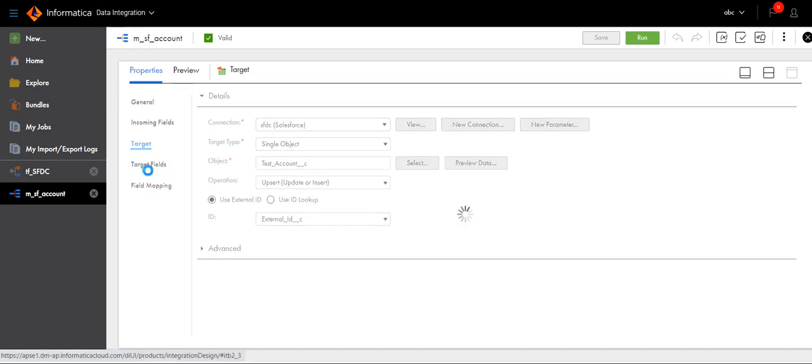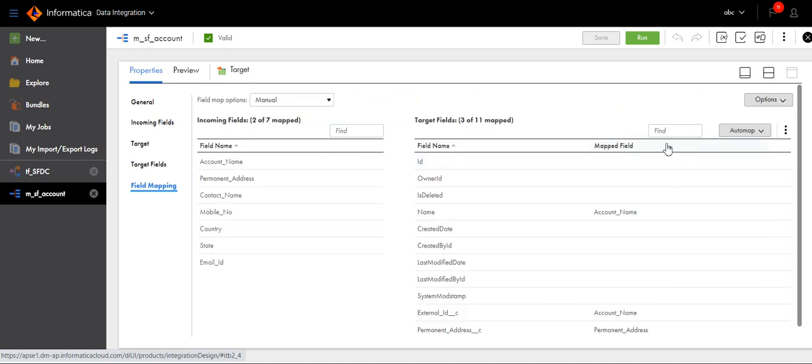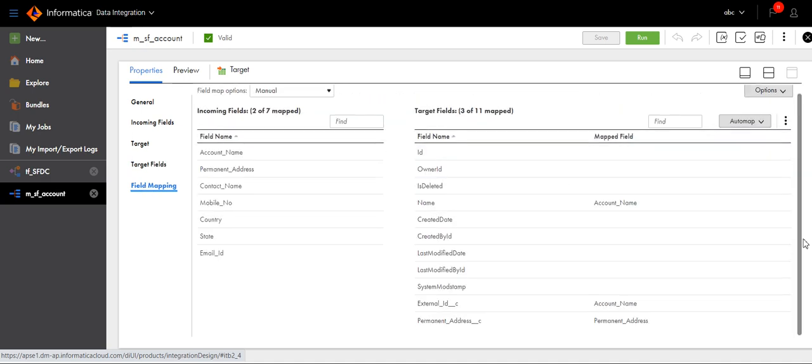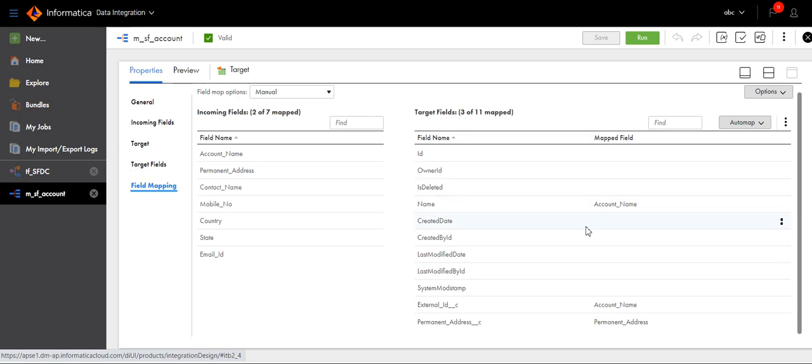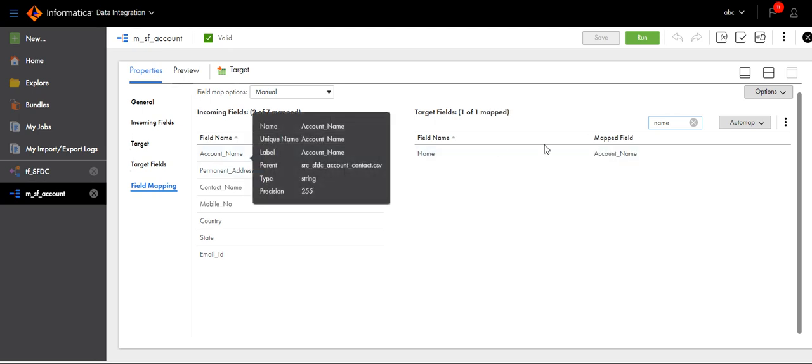You can see these are the target fields present in the test account object. Let's go to the field mapping. In this way, you can map your fields. For example, if more fields are there, you cannot see all those fields in one window. In that case, if you know the name, search with NAME, so that field will show here. Then you can map it directly, account name to account name.